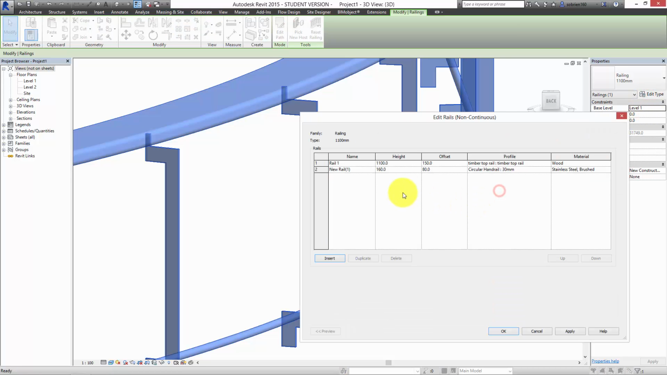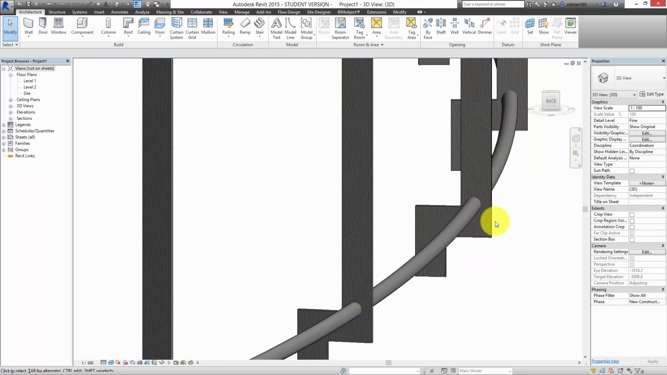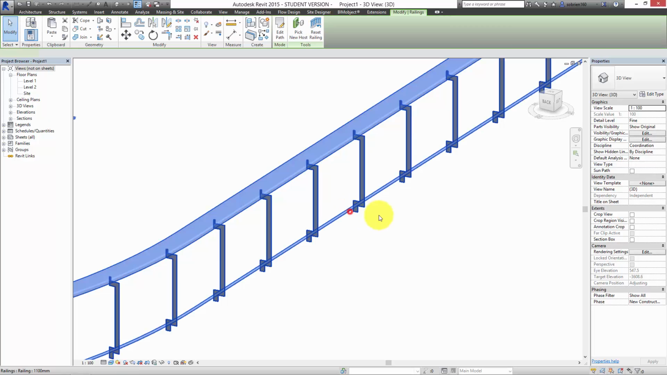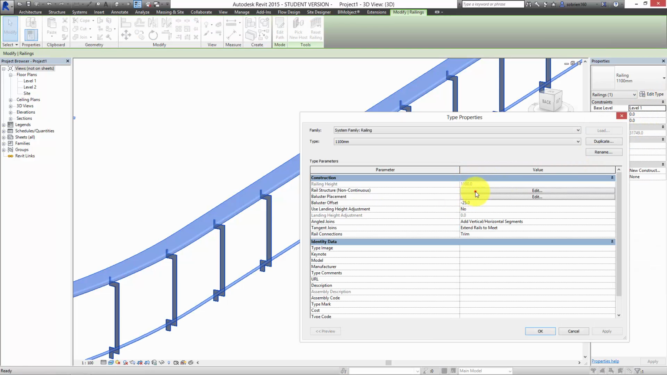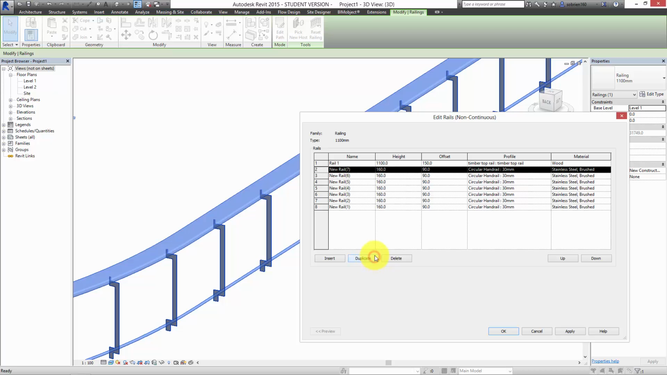Edit type, edit rail structure. We'll offset it by 90. That's kind of going through the center where we want it to go. So once we've done that, I can go into edit the type, edit the rail structure, and now we've done it once. All we need to do is duplicate it as many times as we want and just change the height. So if the bottom one is at 160, maybe we want 100 mils between them.